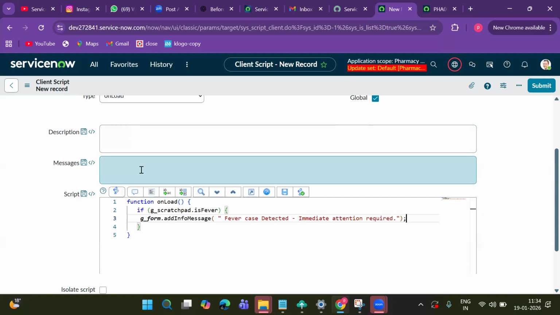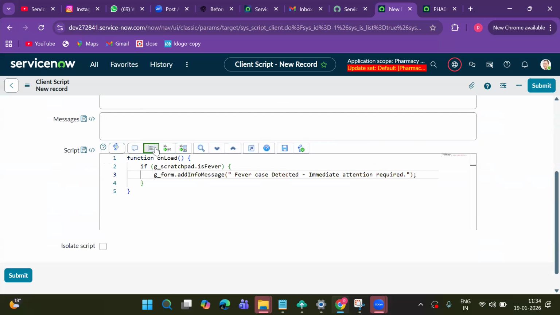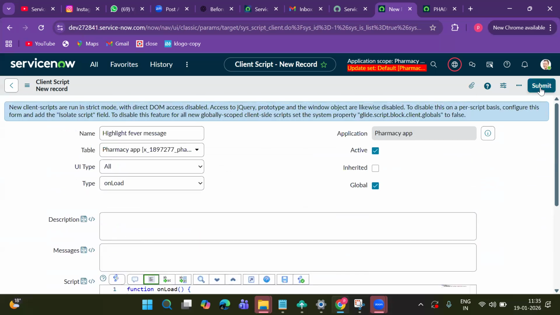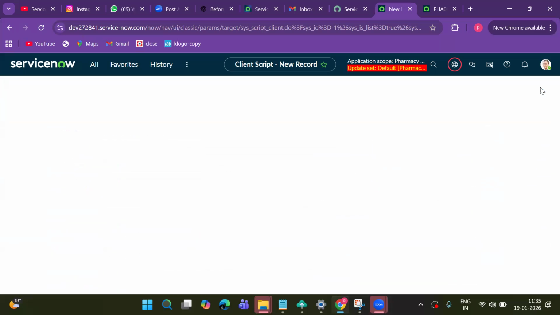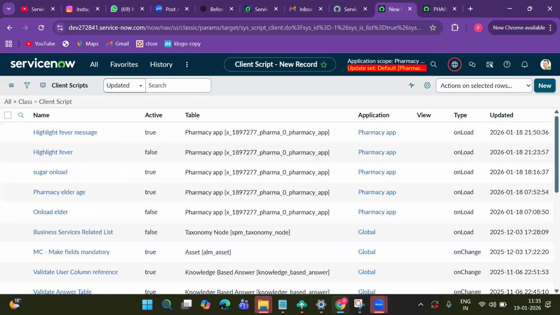Why did we use it here? Because it wants the doctor and pharmacist to get an information message. Just format the code and submit. Single line code. Then we can test now.